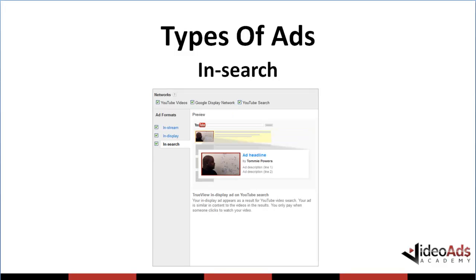And then the third version is in-search. This is basically people typing into YouTube some phrase that they're searching for, and your ad pops up above the search results. Okay, very powerful, very good way to really pinpoint and target people. And not a lot of people are bidding on these ads. I've seen certain markets where I know a click costs like $15.